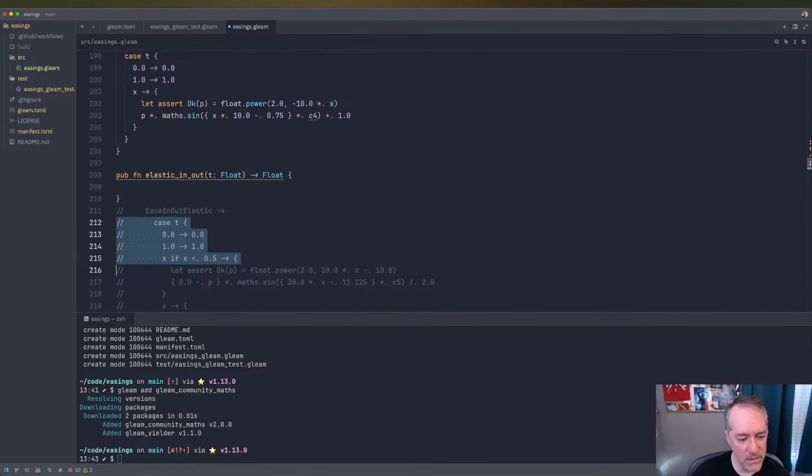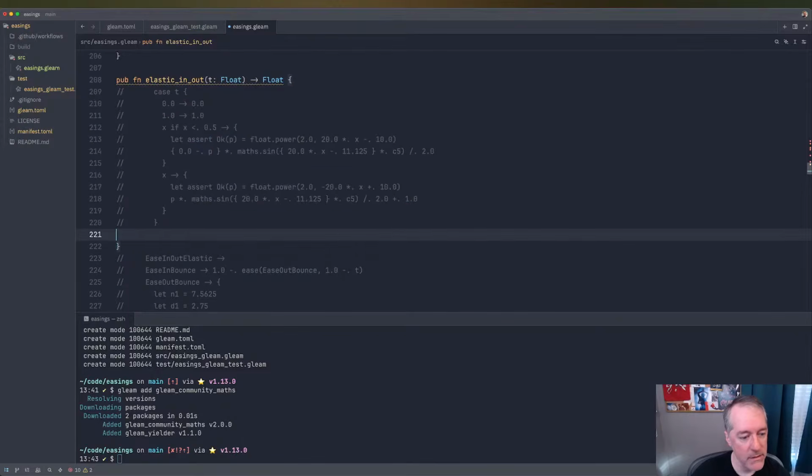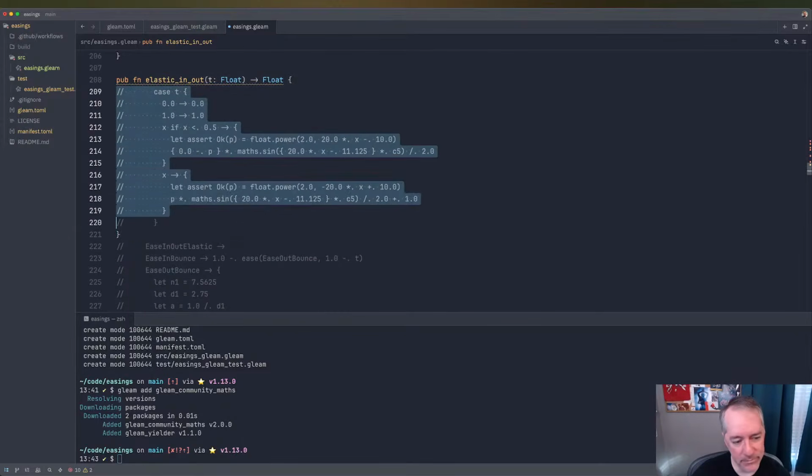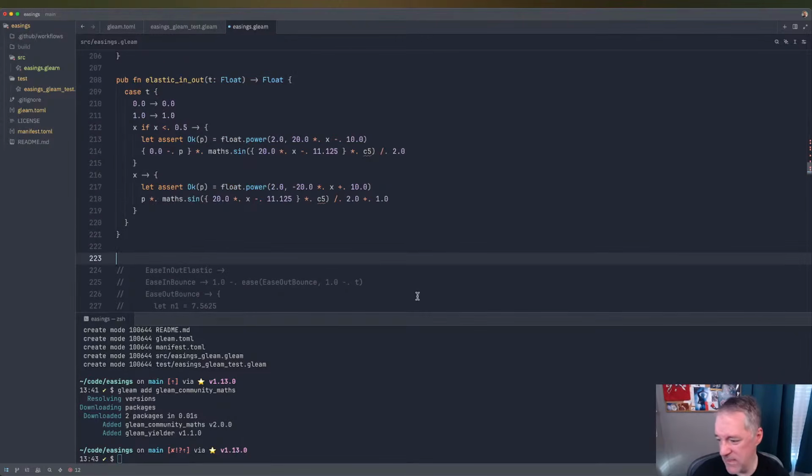And it would be nice if we could get, wow, that's crazy. We got the bounce. The bounce is the last one. It'd be nice if we could get the pictures from Easings.net into the docs. That would be great.